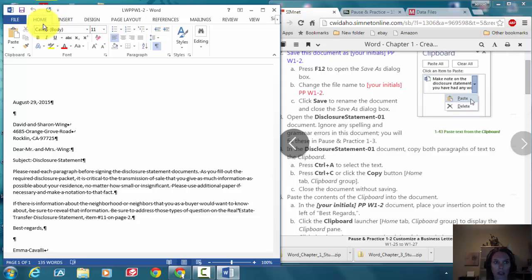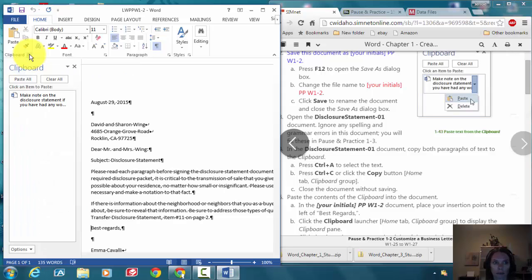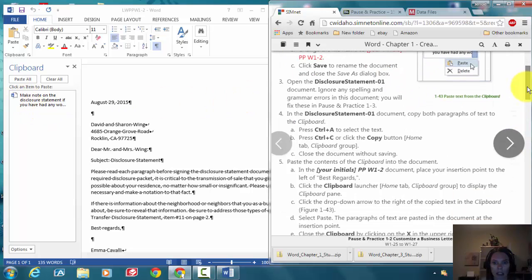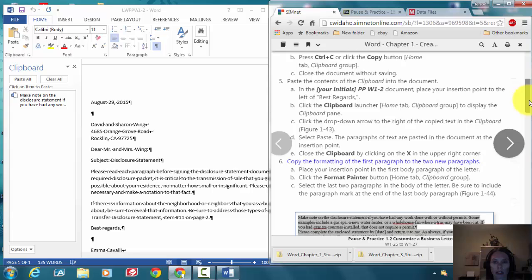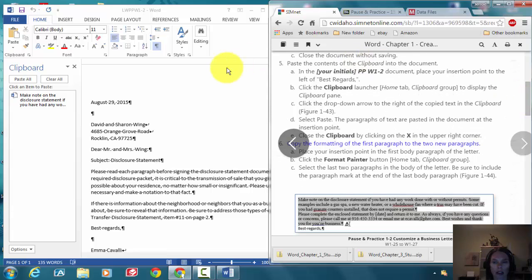Clipboard Group right here to display the clipboard pane. Now, this is always the launcher here in the bottom right-hand corner. So I will click that. That gives us the clipboard pane. Okay, step C, click the drop-down arrow to the right of the copied text.